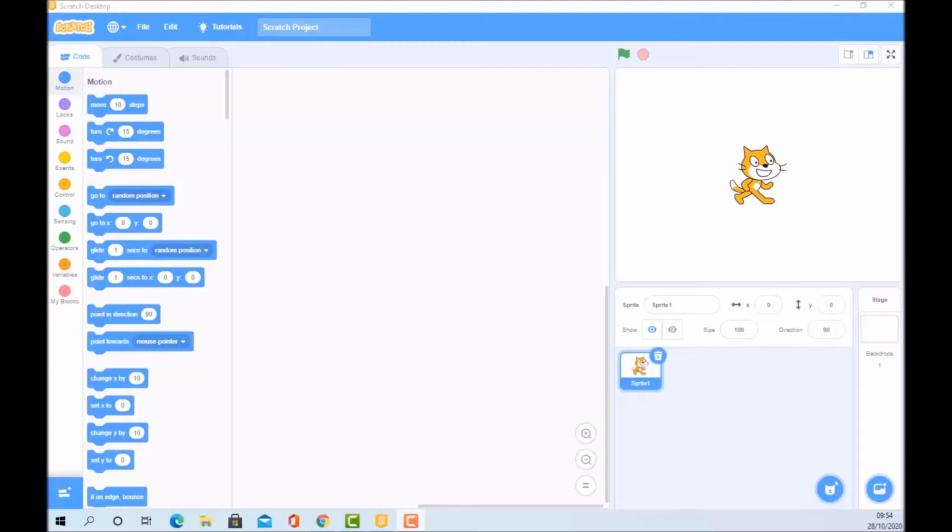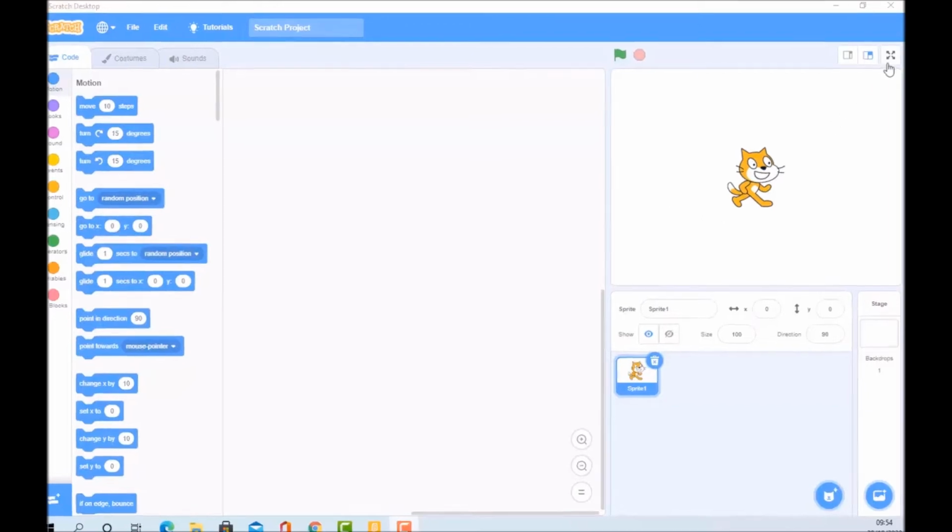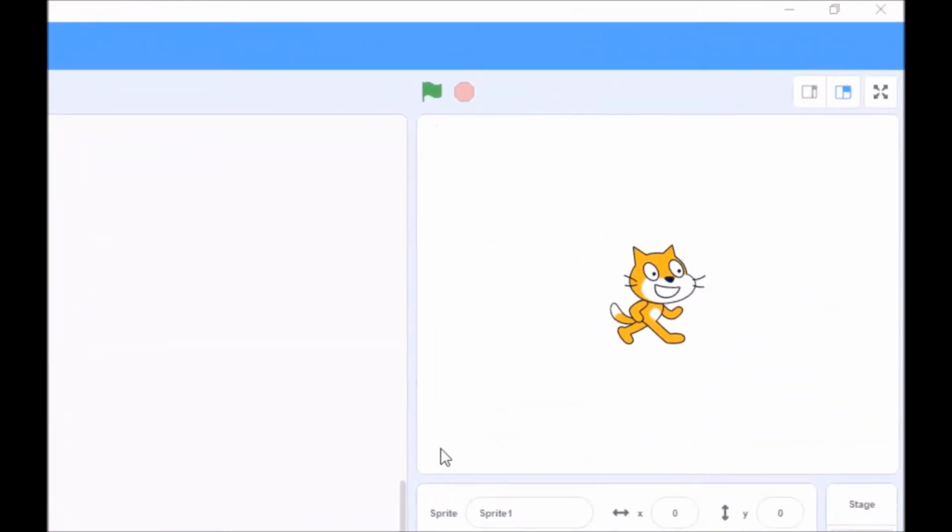Now, Scratch by default looks a bit like this, and you can see that this little rectangle shape up here is of course the game area. This is where the game is going to run. At the moment, by default, it puts the Scratch cat in there.